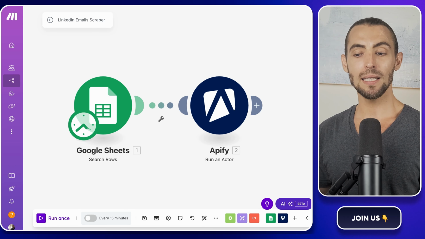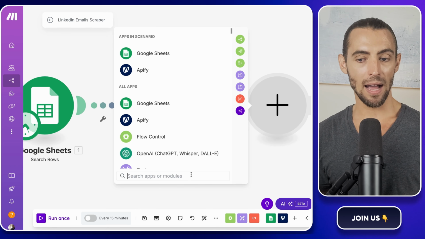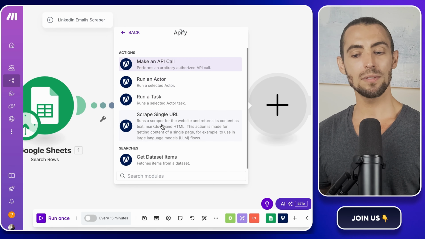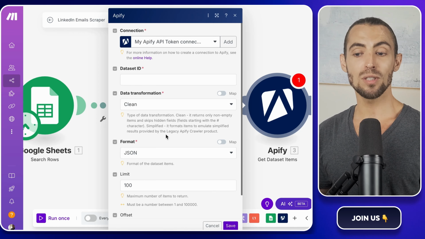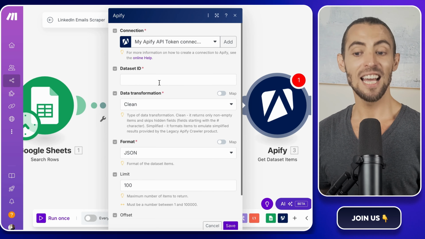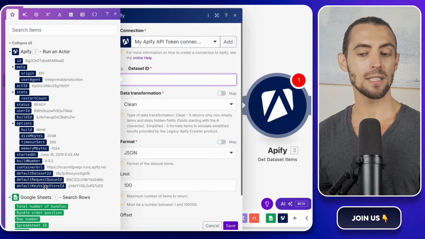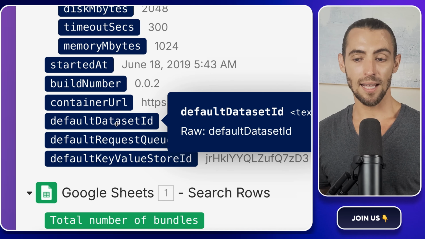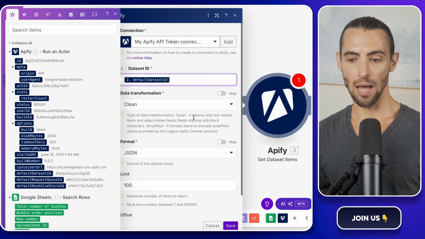Now that Apify is scraping the right profiles, we need to pull the results back into Make.com. Go ahead and click the plus sign to add another module. In the search bar, type Apify and select Get Dataset Items. This is the module that retrieves the scraped data after Apify is done running. Once you add that, you'll see a field labeled Dataset ID. Click on it, and a drop-down will appear showing the available outputs from the first Apify module. Scroll down until you see the one labeled Default Dataset ID. That's the one we need. Click on it to link the two modules together.